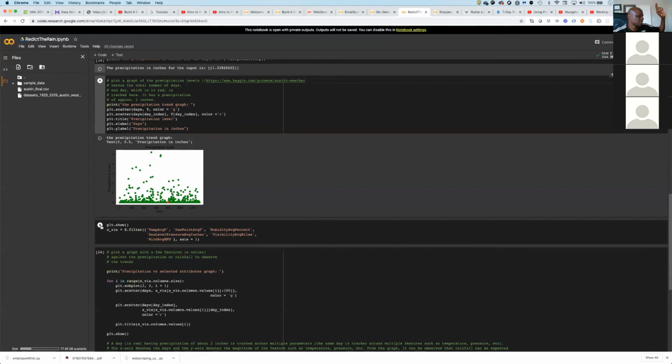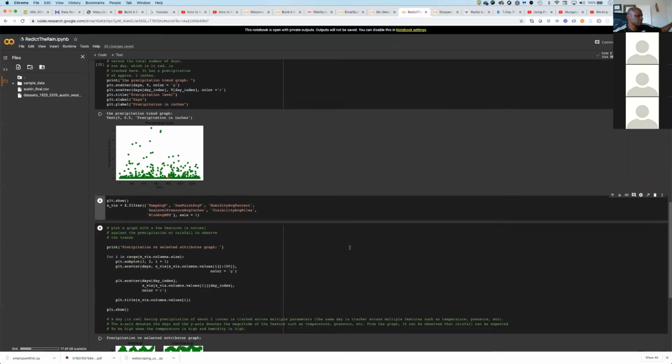So when we run that, it's going to help us get the average filter, the temperature average, the dew point average, the humidity average percentage, the sea level, and all that. I'm sure if somebody in meteorology was to look at this, this will make a lot of sense to them. Now we plot a graph with a few features of X values against the precipitation or the rainfall. So we click on that.